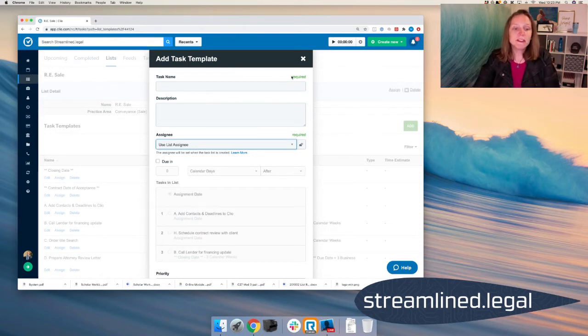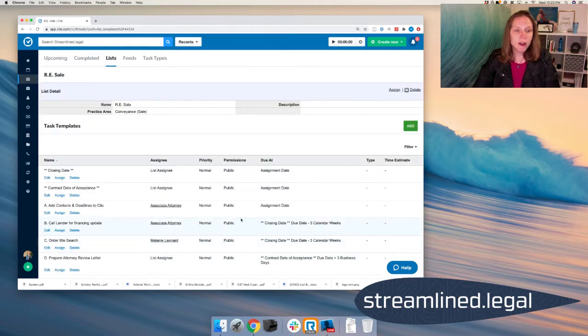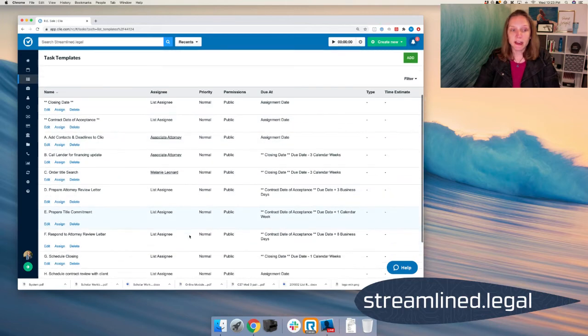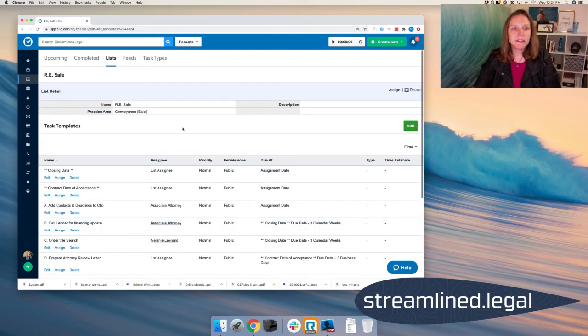So what we end up with as a result is right here, where I've got a couple of these tasks that have been assigned to an associate attorney, and one of them's been assigned to me, but the rest of them say list assignee. So the whole idea here is I want these tasks to be done by whichever paralegal is up next to be assigned this case. So what happens is there are two main ways that I can now put this list into a Clio matter.